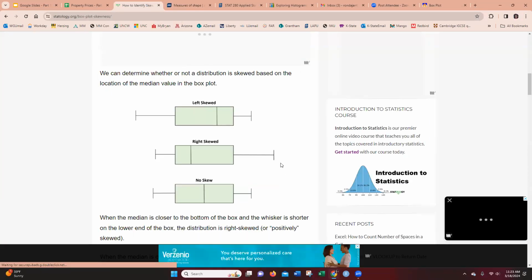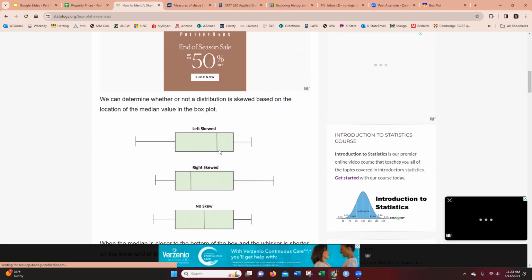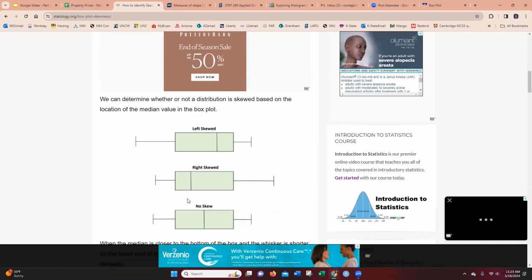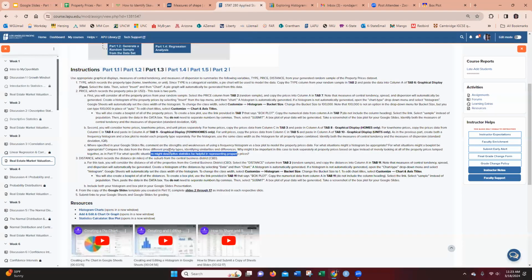If you're describing your box plot, similarly, this is left skewed, obviously on the right side, and right skewed on the left side, and no skew. You may see a no skew depending on what your data looks like. So these are things to consider as you're writing up your information in your slides. You will want to talk about skew in that discussion. So I thought I would go over it just a bit before we move on.